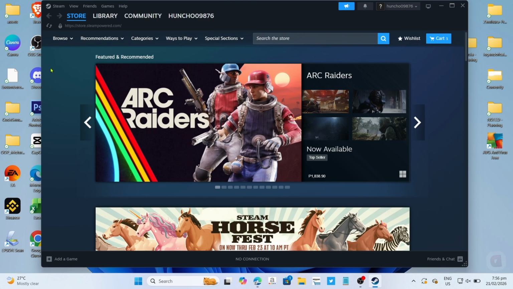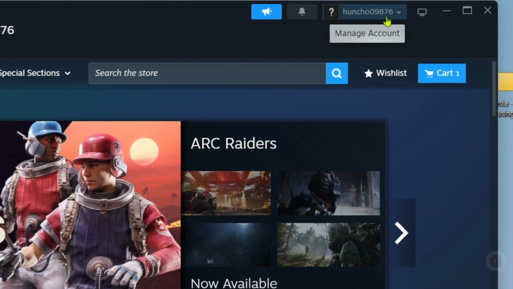So to log out of your Steam account on the Steam app, this is actually very easy. Just follow what I'm going to do. For that, I want you to make sure first that you're on the home screen of your Steam app. And once you're on your home screen, I want you to look at the top right corner of your screen and then you will be able to see your Steam display name right here. Just go and click it.